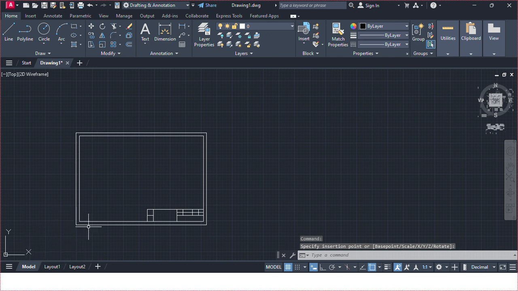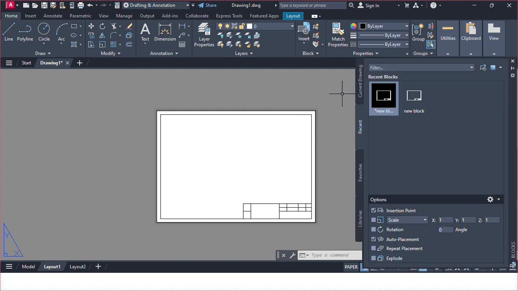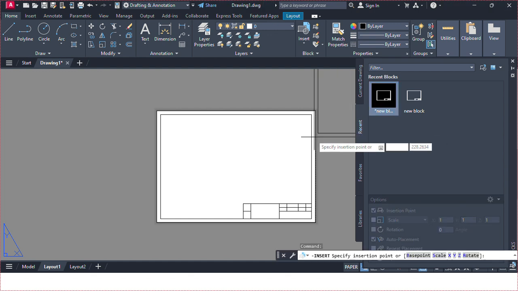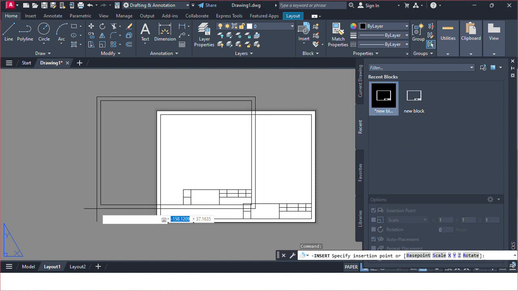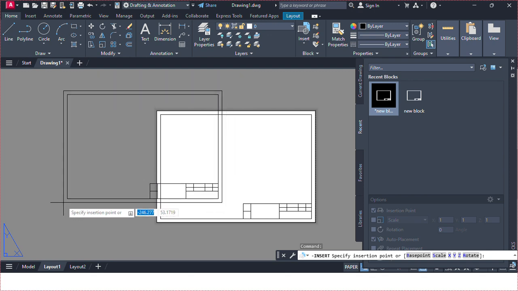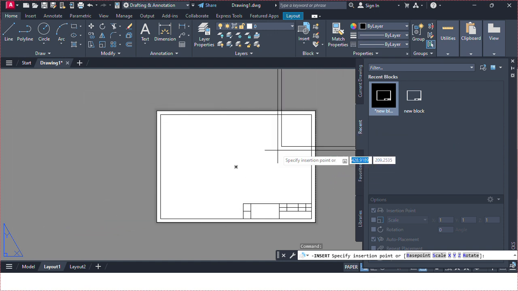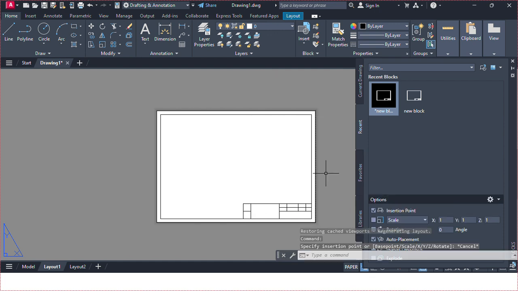But remember that you cannot draw your diagram or your work here. So what you have to do is that you click on layout. Then you come to insert. Then you come to recent. Then you choose new block. So you can see that your title block and borderline, the diagram that we drew, is here. So you press escape for it to disappear because you don't need it.